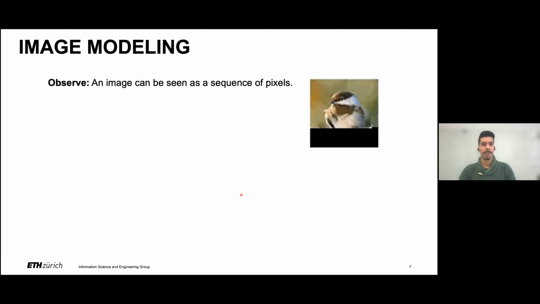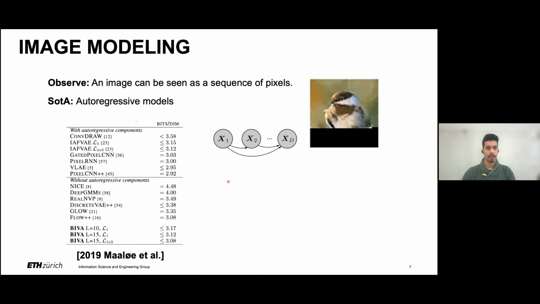So getting into the image modeling, I want to talk about images as a sequence of pixels. Recent approaches to image modeling in the last few years for image generation have been focusing on autoregressive models. An image can actually be modeled as a sequence of pixels, where each pixel is dependent on all of the previous pixels that appeared before it. And as it happens, these autoregressive models have been dominating the state of the art in the last few years with respect to the negative log likelihood.